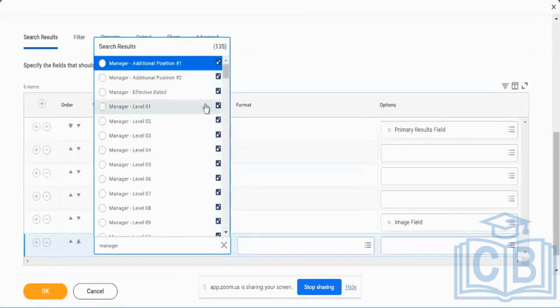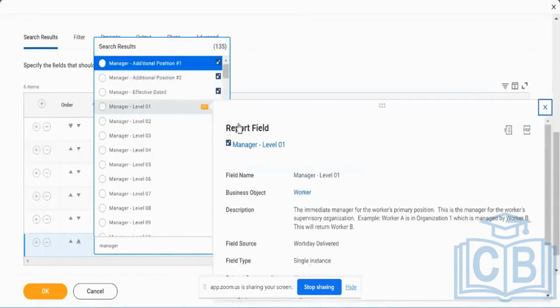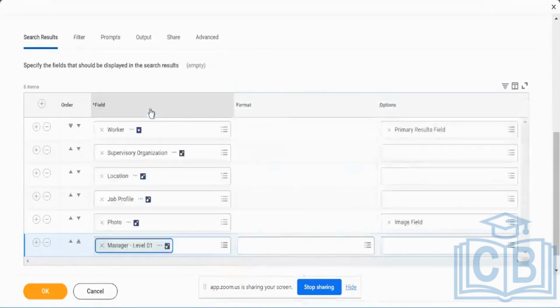Alright, let me see if this is going to contain the immediate managers. Let me pick manager level 1. This is from the worker business object, the L1 manager. I'm going to pick this particular person as my L1 manager.